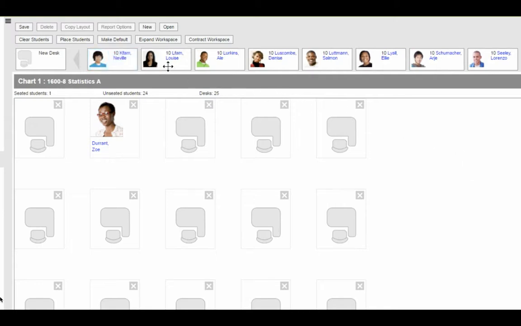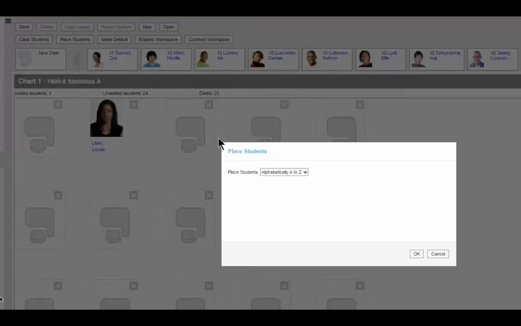When teachers drag and drop a student from the unseated list to a desk that already has a placed student, the students swap locations. All the students can be manually placed, or at any point they can be placed automatically by selecting Place Students. Options include alphabetically A to Z, Z to A, or randomly.